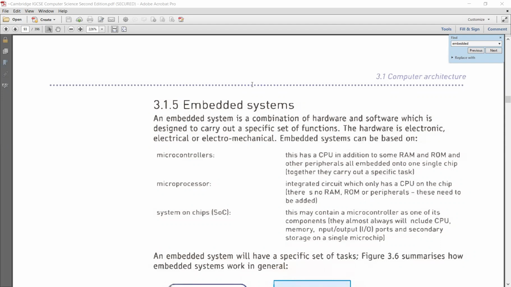What is a microprocessor? We already are aware of it because we have been talking about the same from the beginning. It's an integrated circuit which has a CPU on the chip, and there's no RAM, ROM, or peripherals present on that integrated circuit. On the contrary, microcontrollers have a CPU in addition to RAM and ROM, and all other peripherals are also embedded onto one single chip, and they are made to carry out a simple, specific task. And the last one, system on chip, abbreviated as SoC, is going to contain a microcontroller as well as its components.